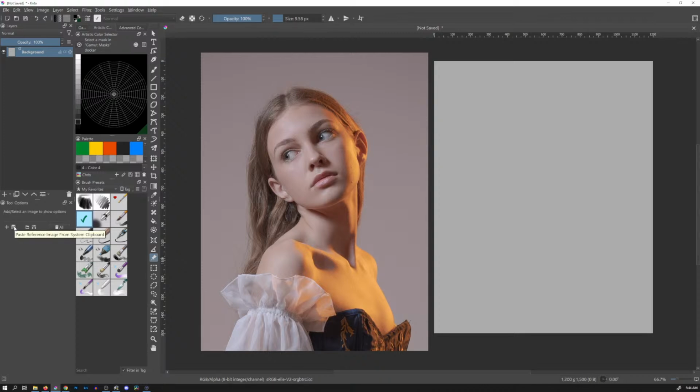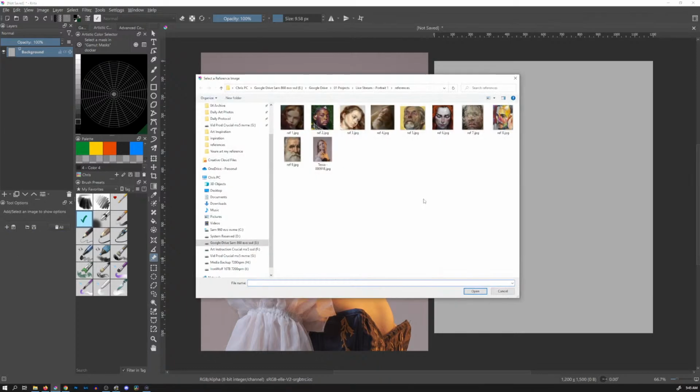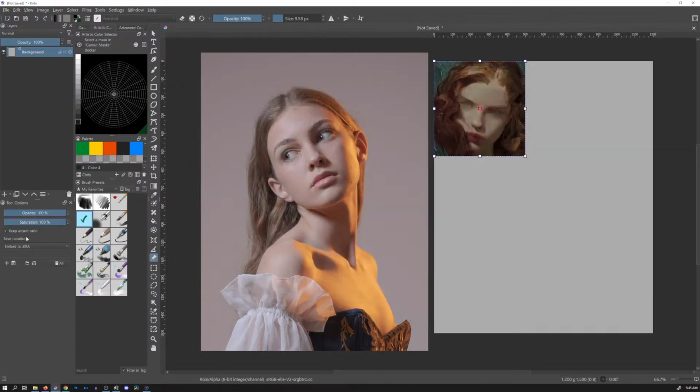You see, can I add multiple at once? Paste references from system clipboard. Oh, that's nice. Load reference image set. Can I add more than one at a time? Let's see. Nope, only one at a time.